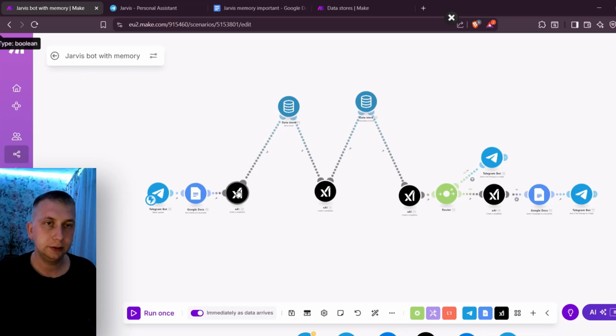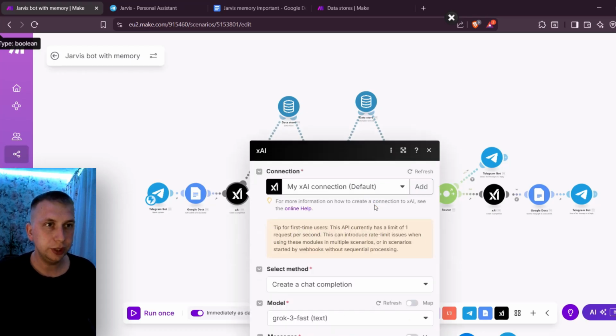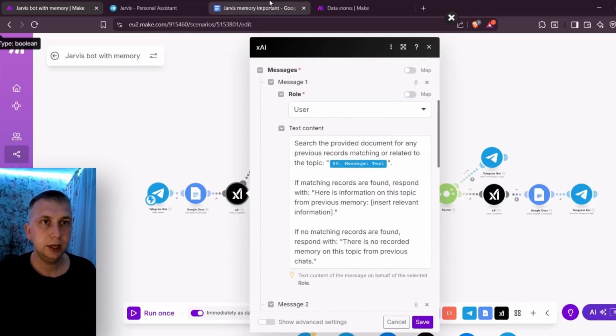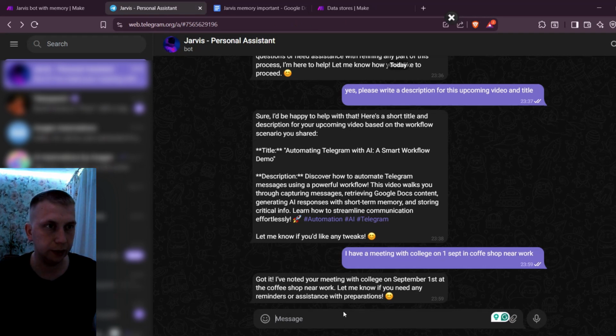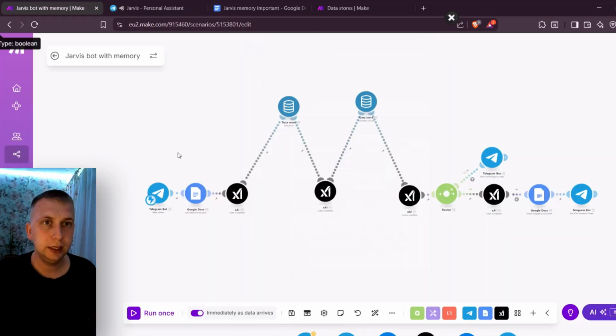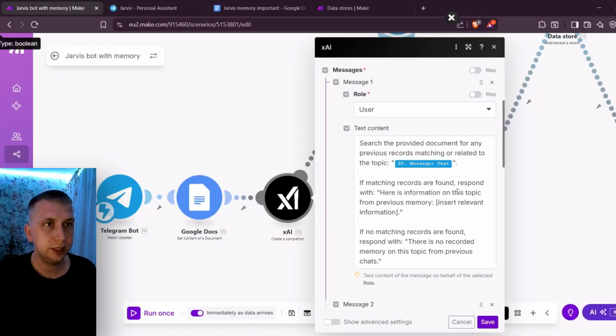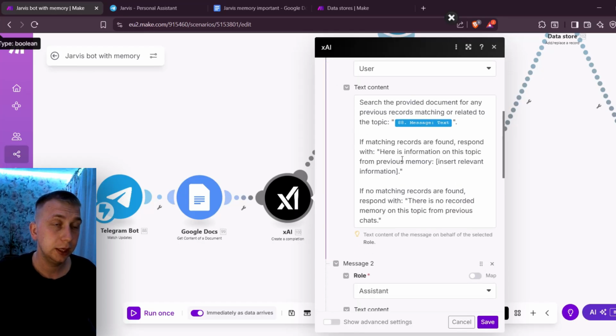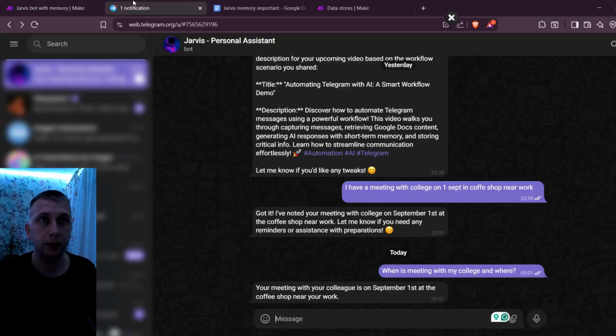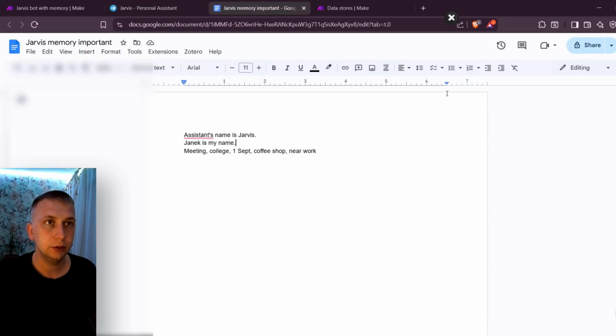So to do that, I added another AI that would actually read this Google document and search if there is some useful information in Google Docs for the message that I just sent in Telegram. So for example, if in Telegram I ask when is the meeting with my colleague, then before answering, AI is gonna read this Google document, and as you can see here in the prompt, it's gonna search for matching information from Google Docs, and if it has something, then it's gonna output it. And if it doesn't, then it's just gonna say there is no recorded memory on this topic. And if I go back in Telegram, then you can see it pulled this information from the same Google Docs.